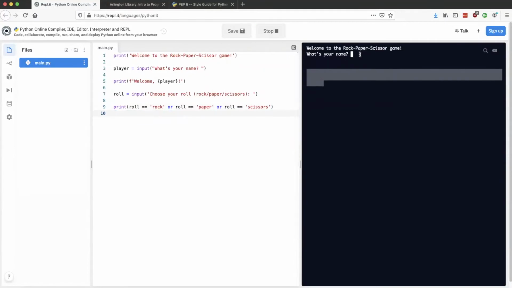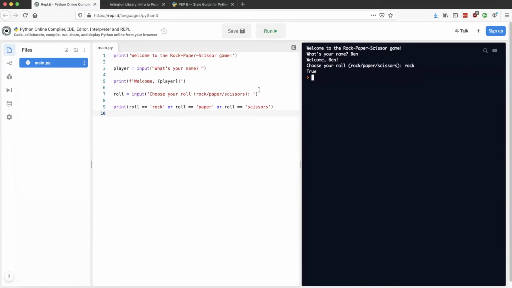Now, if I run this, say rock, now you've got it in one line, it checks whether or not it's true, gives you one answer. So the way the OR works is that it'll check the conditions on both sides of it. And so if you have 3, or 2 ORs, it'll check all 3 conditions. And if any one of the conditions is true, the entire thing will be true. So as long as your roll is either rock, paper, or scissors, this will be true. If it's not, then it will evaluate to false.